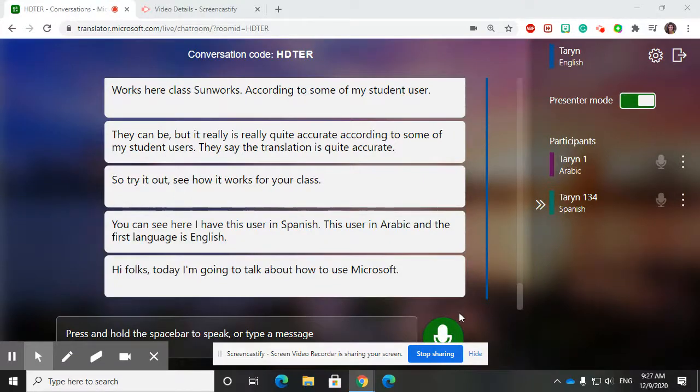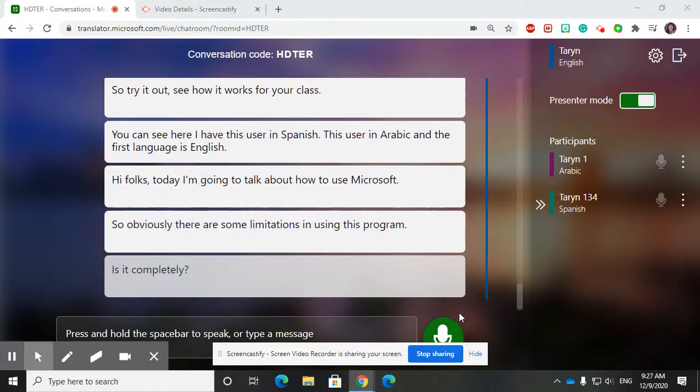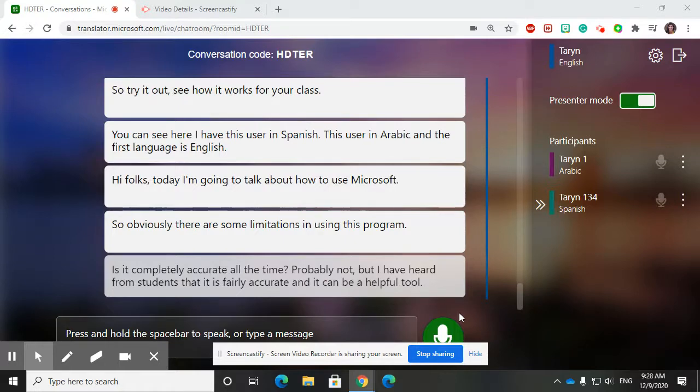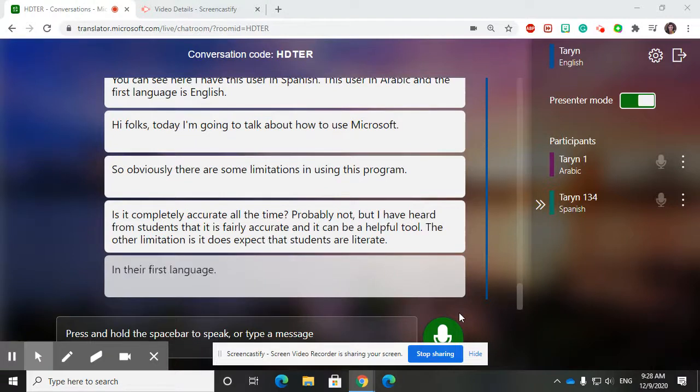So obviously there are some limitations in using this program. Is it completely accurate all the time? Probably not, but I have heard from students that it is fairly accurate and it can be a helpful tool. The other limitation is it does expect that students are literate in their first language. So unfortunately, if students aren't literate in their first language, it's not a tool that can help those students at this time.